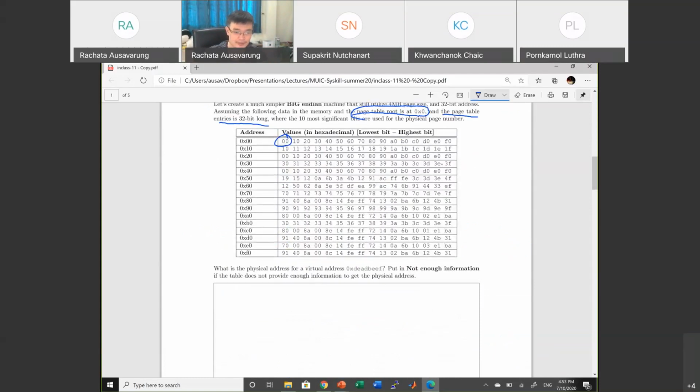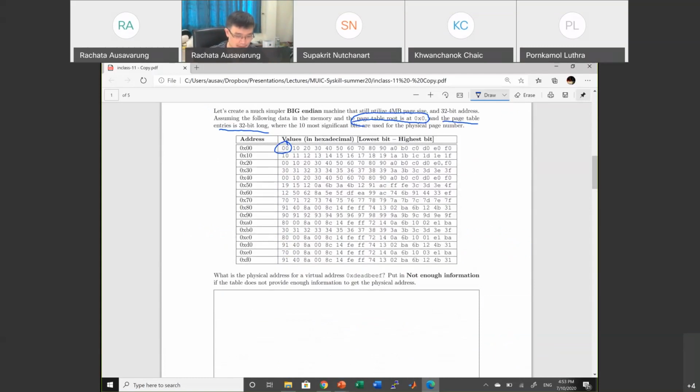All right, so let me do this quickly here. My physical address is 32 bits, right? So given this table, how can I tell what my physical address is? Let's do the first example. This is my first example, dead beef. Which bits do I take in order to get the index into the page table?